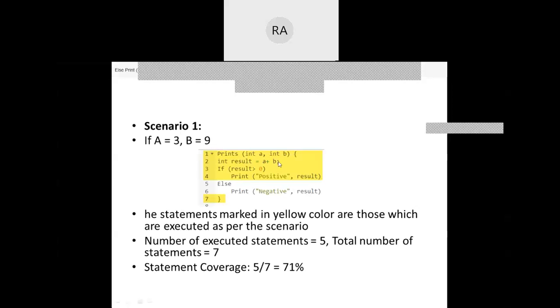As you know already, once the control gets transferred to a particular method, it is again a sequential flow of control. Here, first the parameters that are passed will be stored in A and B, that is 3 and 9. The result is going to be 3 plus 9, 12. It will check the condition whether result is greater than 0. 12 is greater than 0, so it evaluates to true. Then it will print positive along with the value of the variable result. It will not execute the else statement, because this condition is satisfied and the control moves towards the end of the method. Whatever I have highlighted in yellow color, those statements get executed.